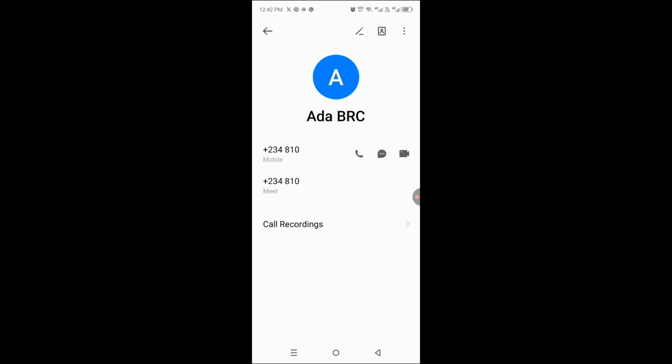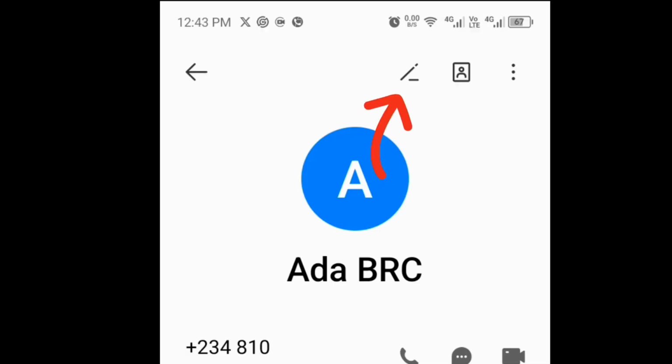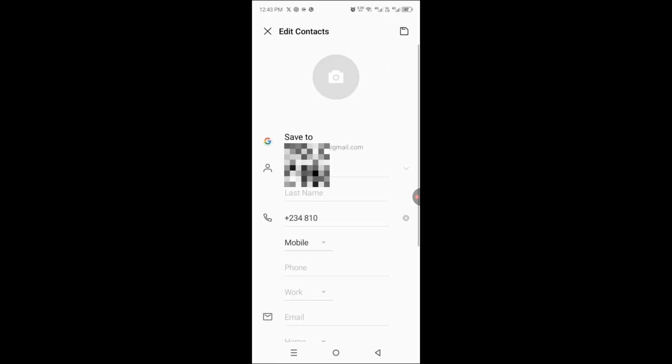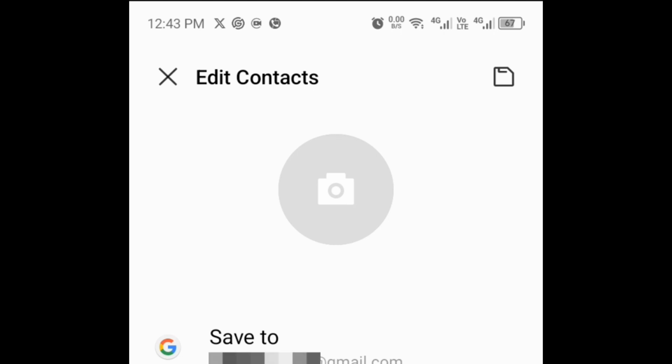The next step is to tap on that pen-like icon at the top right side. Once you tap there, you will see some details about the contact, including the email address linked to that contact, where the contact is saved in your Gmail. So tap on the picture icon.